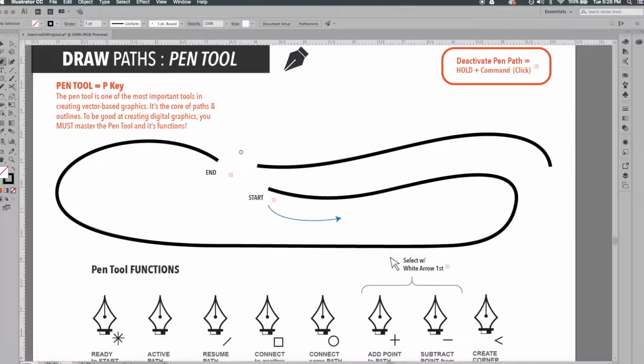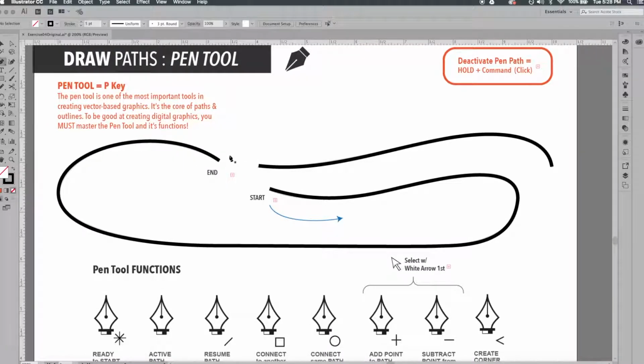Let's look at some of the other ways that the pen tool will communicate with us. If I hover over that end path, you can see, just like the pencil tool, I'm getting that backslash mark. That's telling me that it's ready to resume this same path again. If I click and drag, I will start another control handle or direction handle. So now I have an active path again.